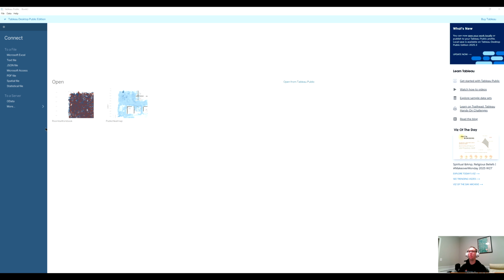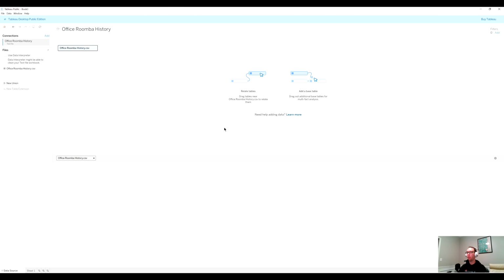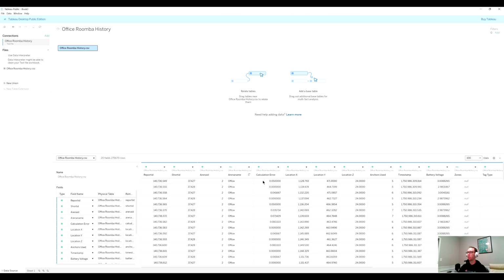So the first thing we need to do is import our data. We have a CSV file. This file has our Roomba vacuum cleaners in our office. You can see we get a preview of it here in Tableau. Today we're going to be using the short ID of the tags and the location and the timestamps. So we can go ahead and move over to our sheet.